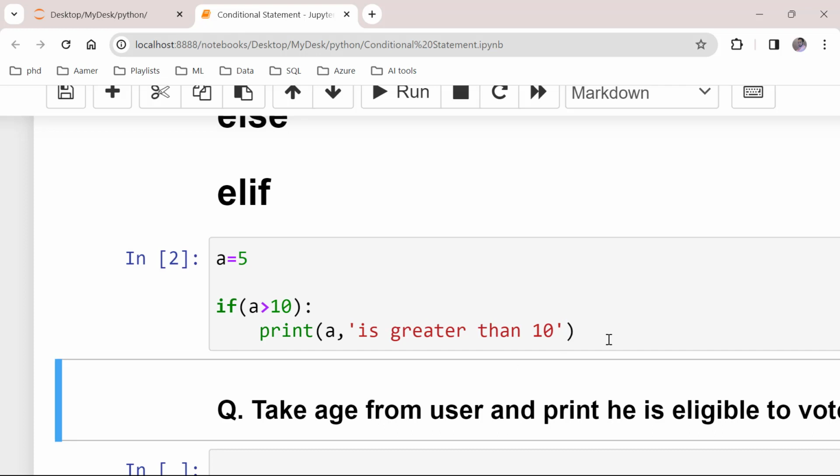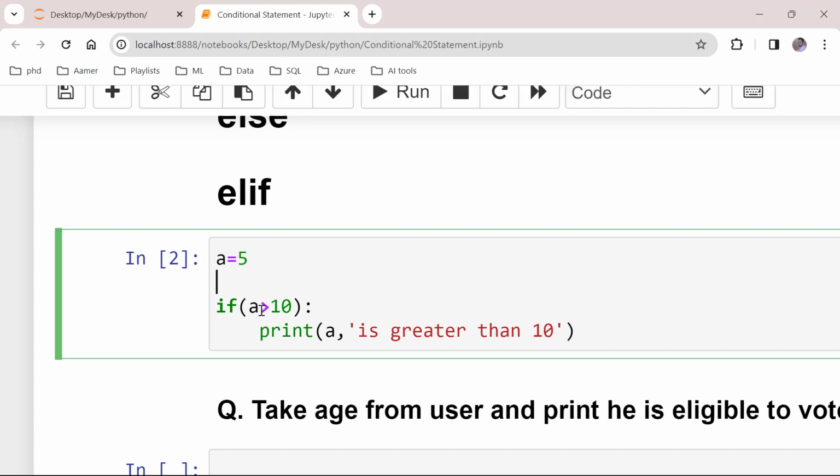If you see, after executing, nothing is getting printed. Now what's happening? Let me tell you. a equals 5, this will happen, and now it is taking the condition: 5 is greater than 10. The condition is false. So if the condition is false, it won't go inside.